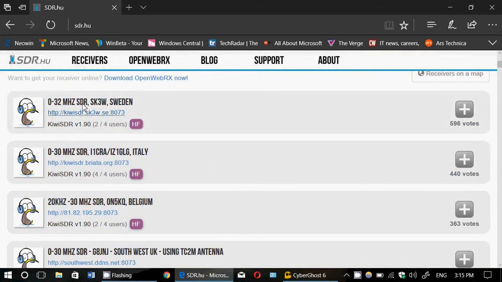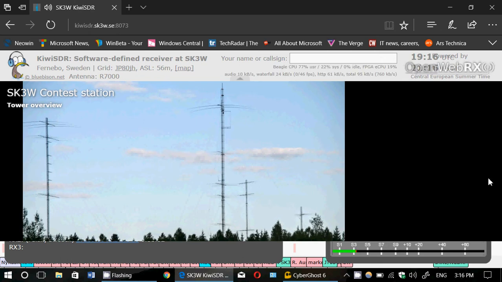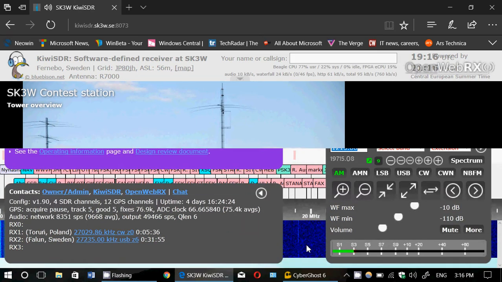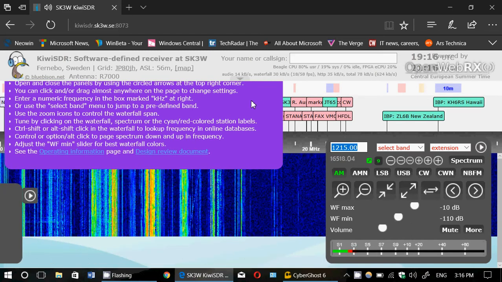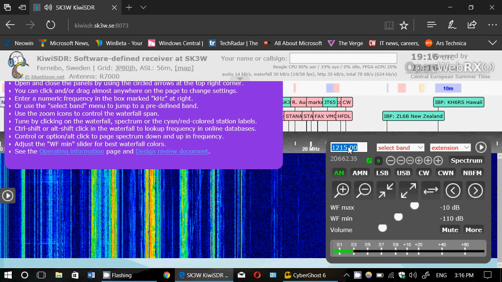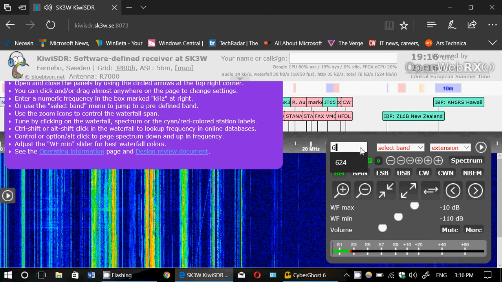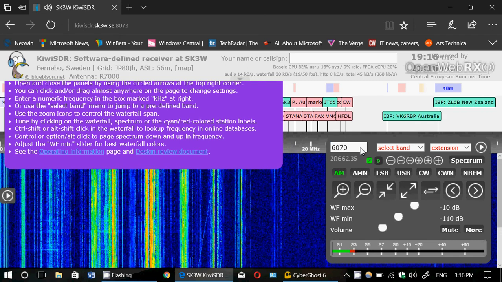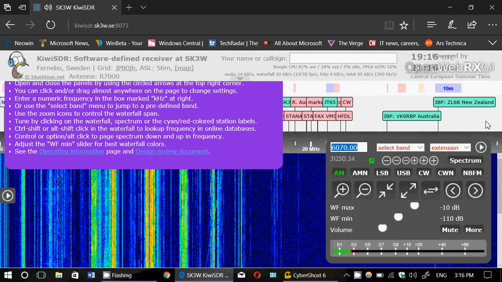So all you have to do is click a receiver, for example. Here's the link for SK3W in Sweden. You just click, and it brings you to the interface to listen to the radio. So you've got the interface available here. At the bottom, now I've got the full interface, with these panels that you can use and remove if you want to have a better look. You tune your receiver here. For example, if I want to tune 6070, I just type that and press enter, and it tunes automatically to that frequency.